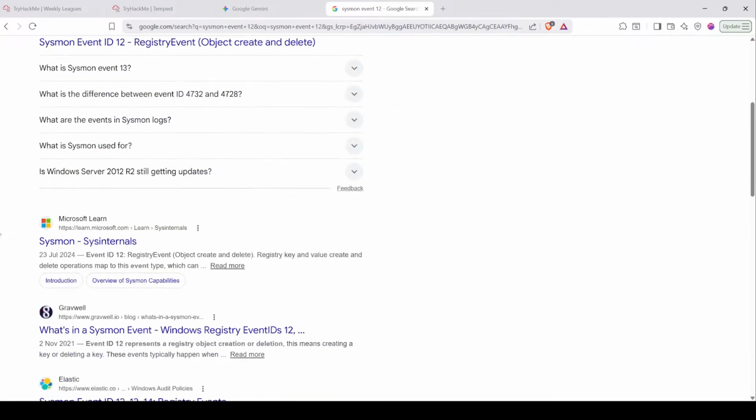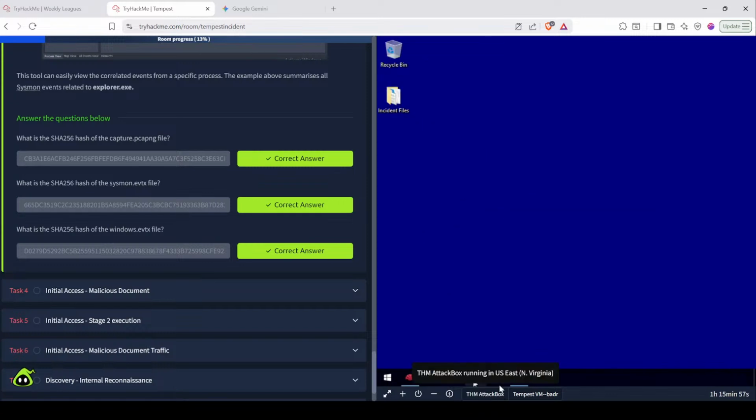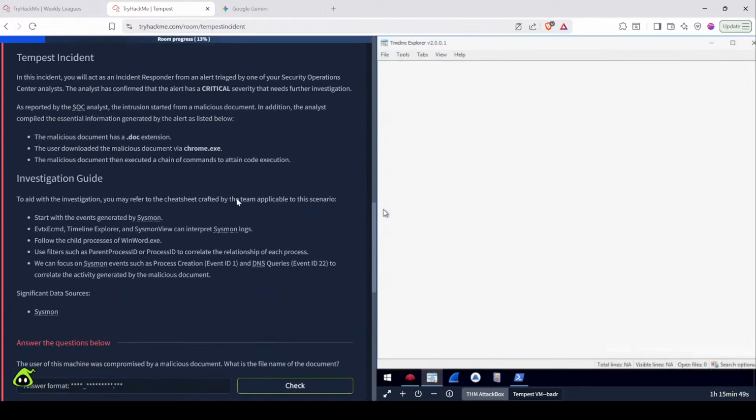Create and delete operations. Well, fine. I think we understand all common events from here. In that case, we did the conversion, and now we should be able, I guess, to load the CSV file.